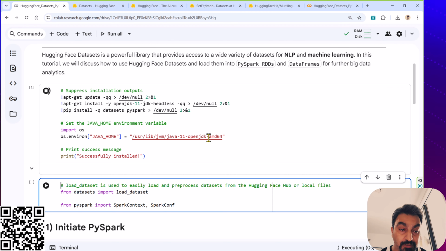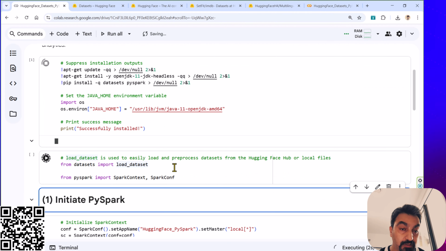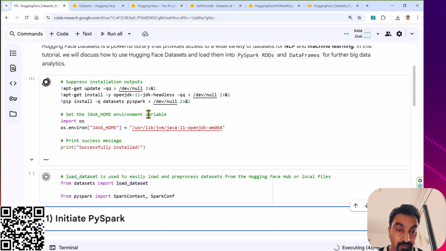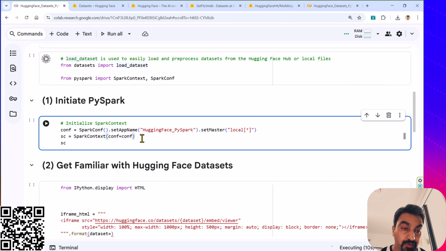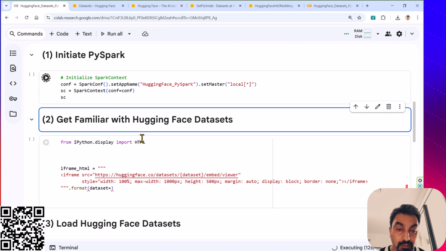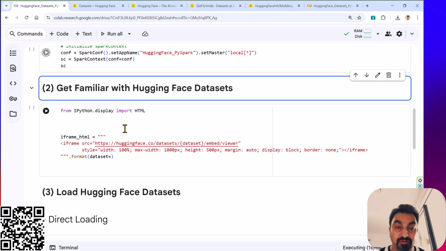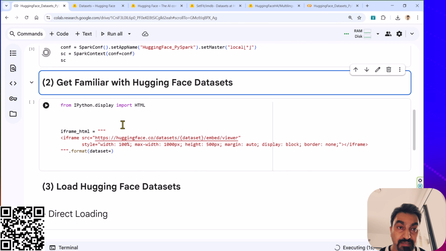So make sure to first run all these code cells to make sure we have all this Java environment variable, and also we have PySpark with us, and then we need to initialize Spark context. Then we need to get familiar with Hugging Face datasets.